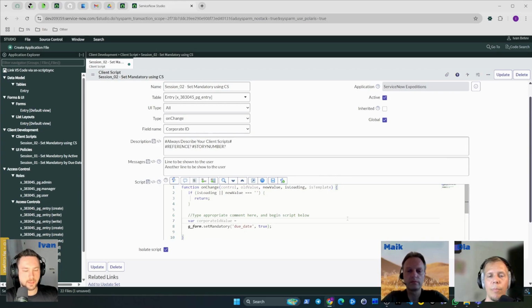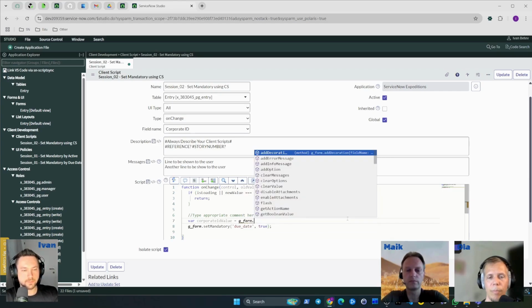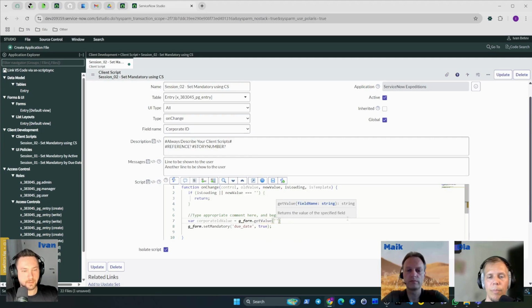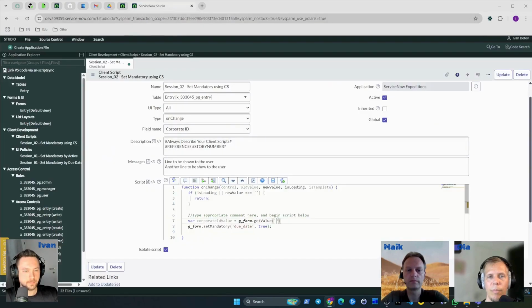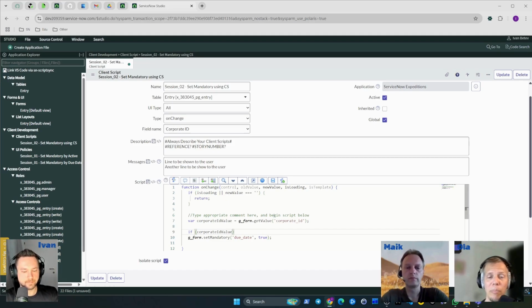So in this case, I'll be getting a corporate ID value using a method of the gform again, and this will be getValue. And we will be taking just the name of the field, double check, corporate ID. All right, now we have a value. It's time to build an if statement. What do we check against? Let's say we just check if the string contains hello, for some silly example.